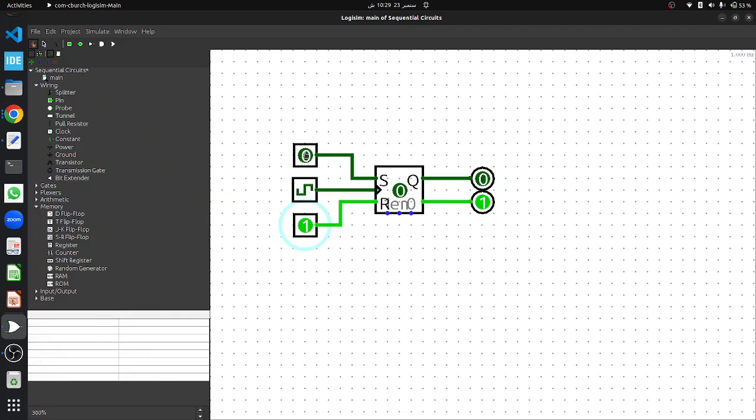Now let's toggle both of the inputs and see what happens. Here you can see that nothing is happening, because the truth table indicates that when both inputs are 1, the state is undefined. So let's toggle it back to 0, and you can see here again that no change occurs. If we toggle the set input back to 1, we can see the output turns to 1 where the Q bar becomes 0.